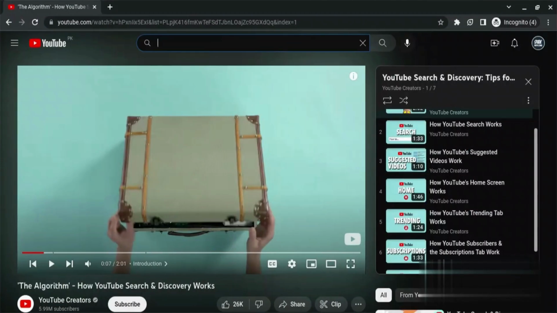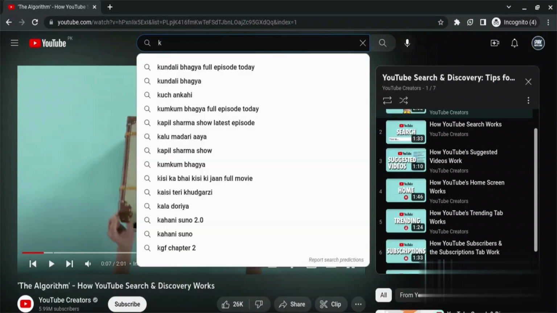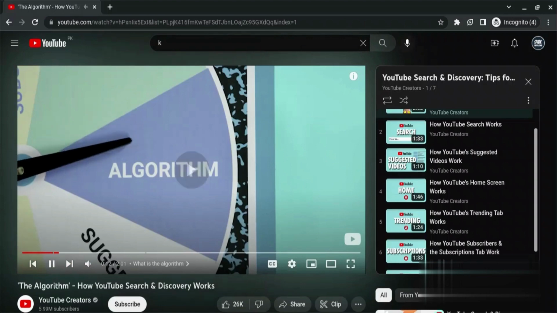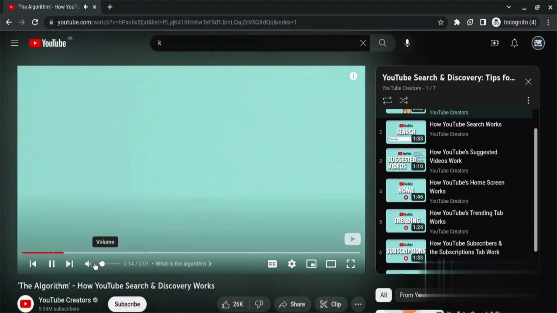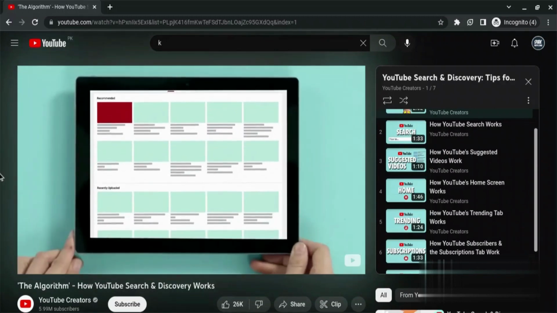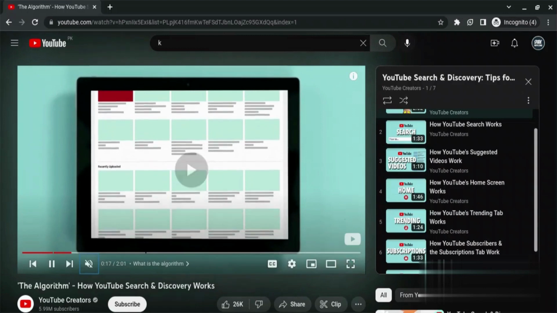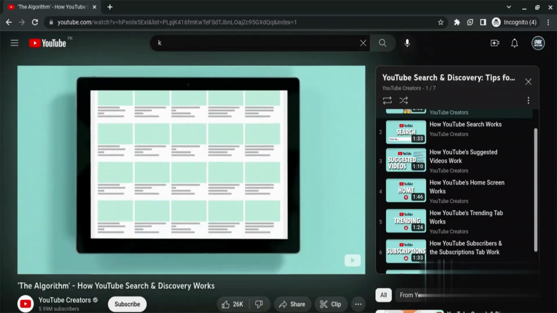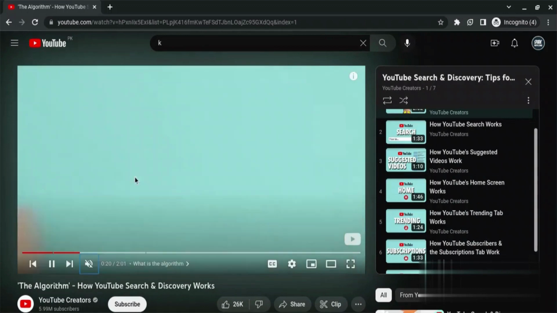Use the alphabet K to pause or unpause a video. Similarly, use spacebar to pause or unpause a video. Use alphabet M to mute or unmute a video.